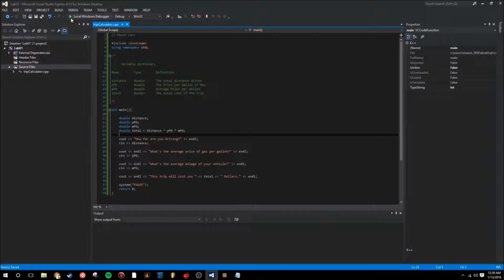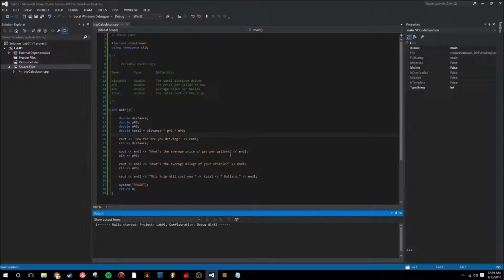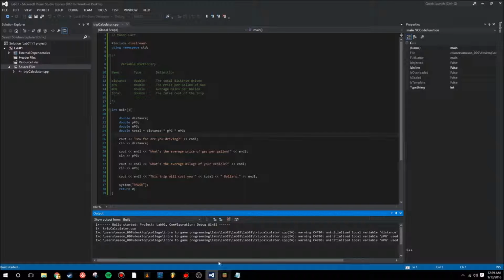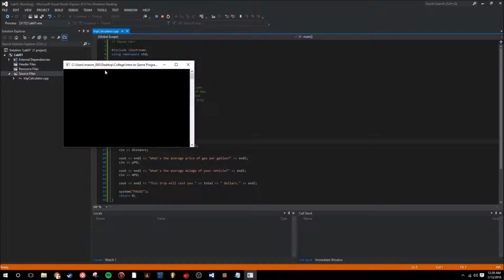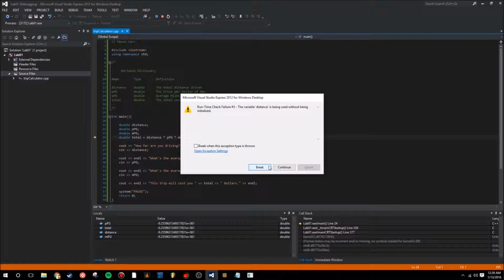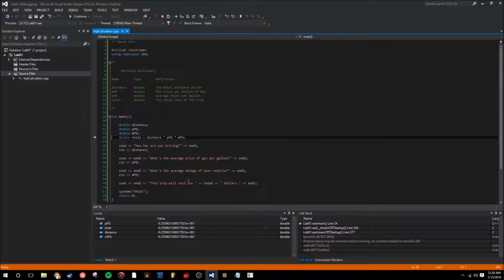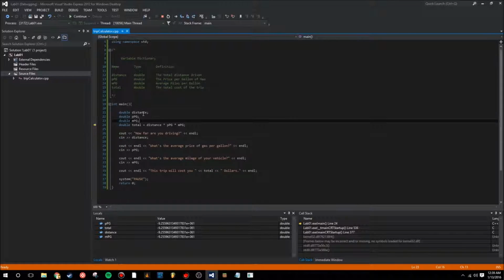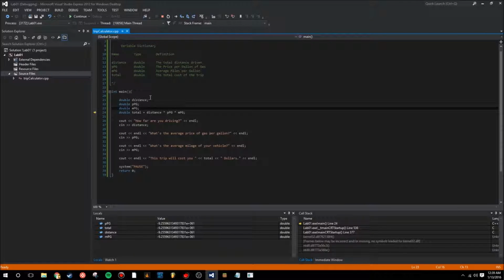So if we save and then run the program here, any second now it should load up. Oh, it's building. All right. Right, because I didn't build it at all, so it's going to take a little bit to build. So build succeeded. Here it is here, and variable distance is being used without being initialized. Continue. Break. Okay, so I guess we can't use distance?